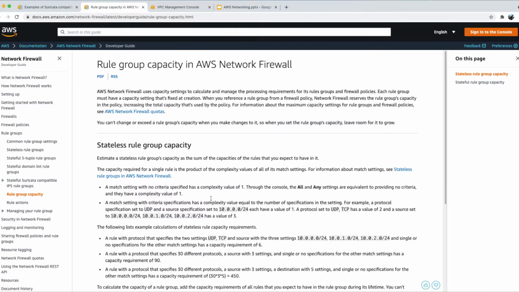It depends upon certain factors like what protocol you are using. Suppose, as one example, it's giving a protocol specification set to UDP, a source specification set to this, each have a value of 1. So suppose you have UDP and TCP both protocols selected, that means you consume 2 of the capacity. If you are providing 3 different IP addresses from this range and this range as a source or destination, that means you are consuming 3 capacities.